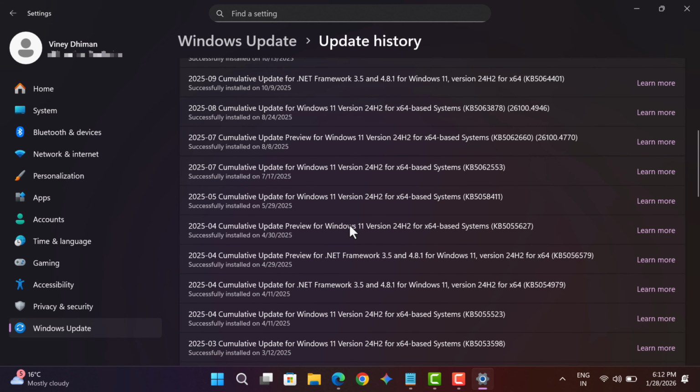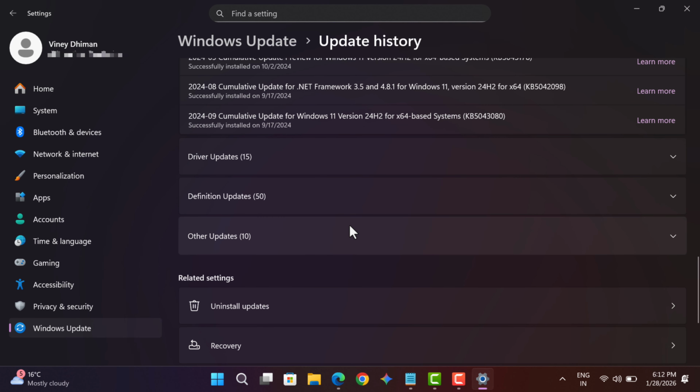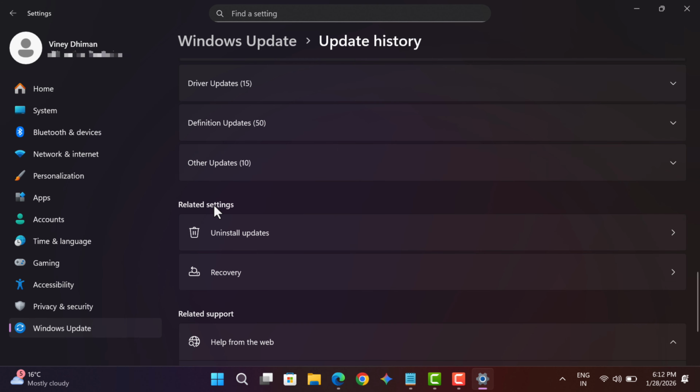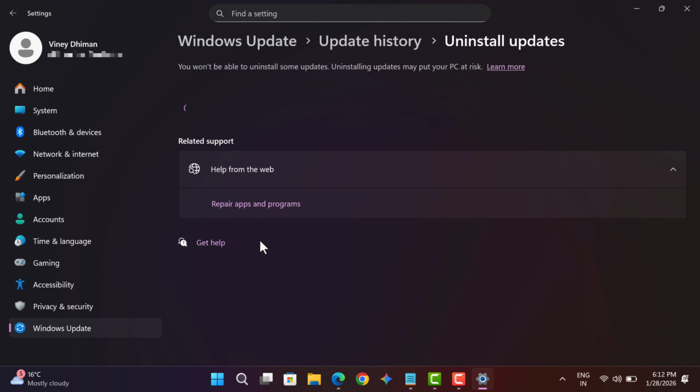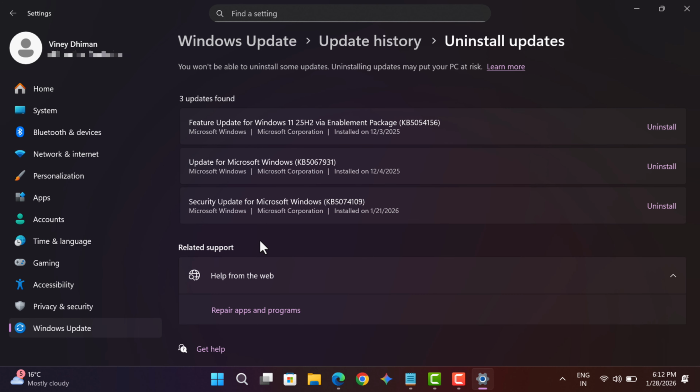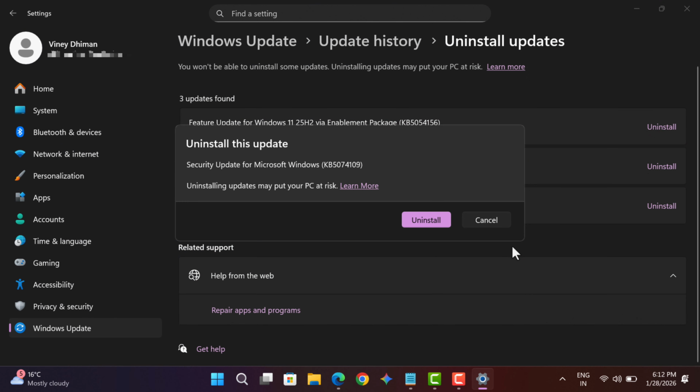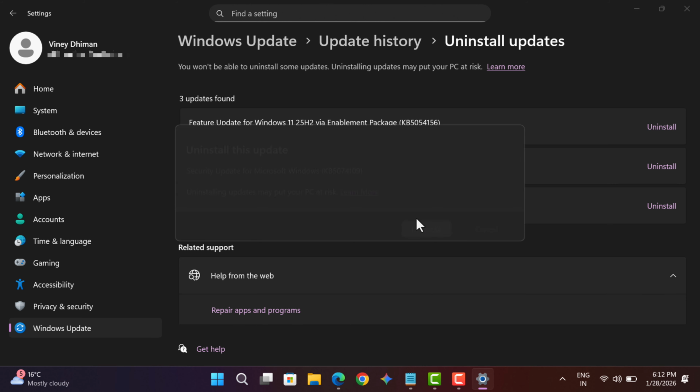Scroll down to the Related Settings section and then click Uninstall Updates. On this settings page, locate the problematic update, like this one in my case. Click on the Uninstall button next to it. And when this dialog box appears, click Uninstall again.